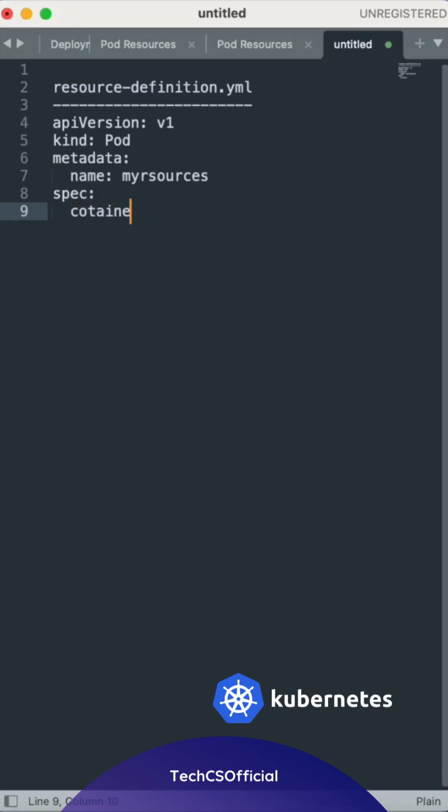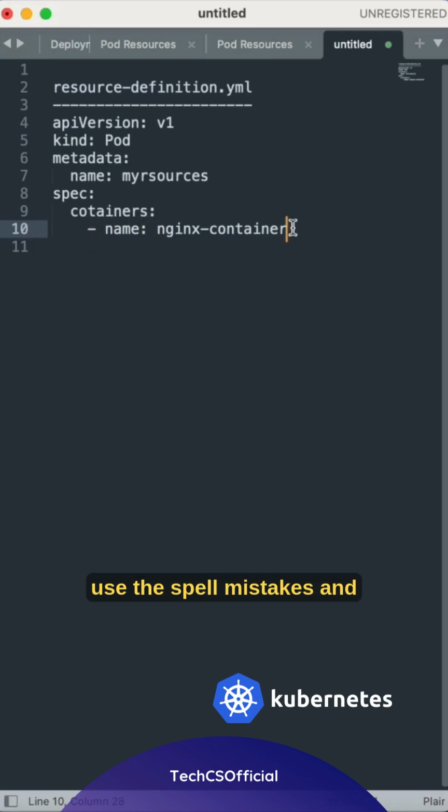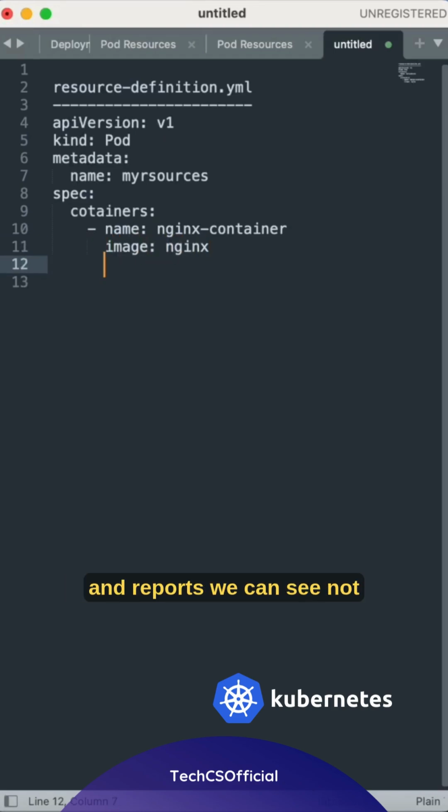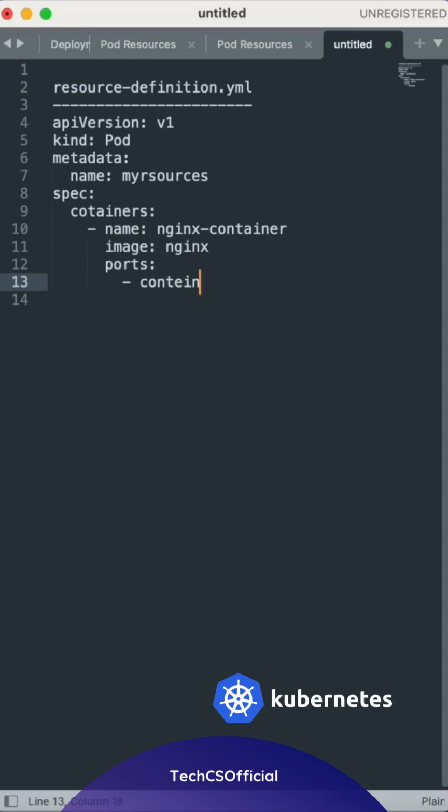containers, name of the container nginx. Don't make spelling mistakes. And image of the container you can use nginx, and ports we can specify under that, container port 8080. Then we need to specify the resources.